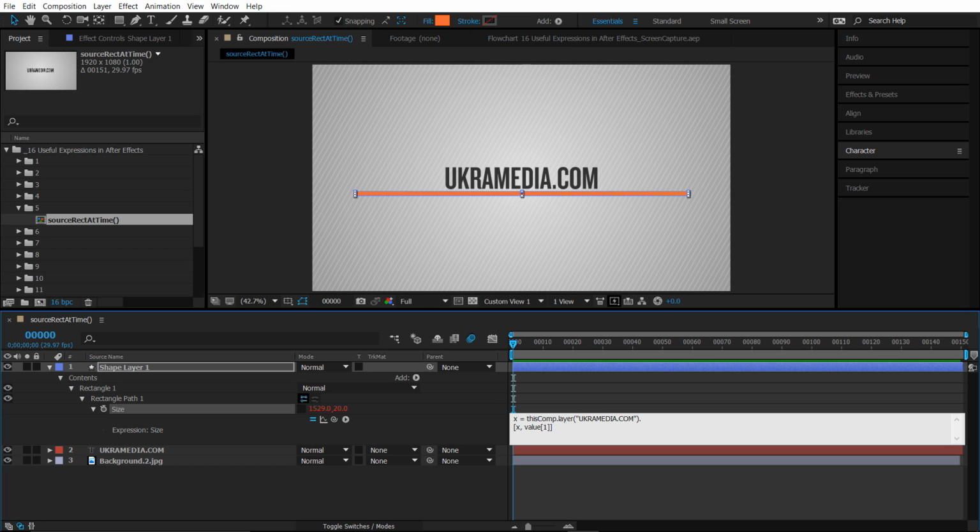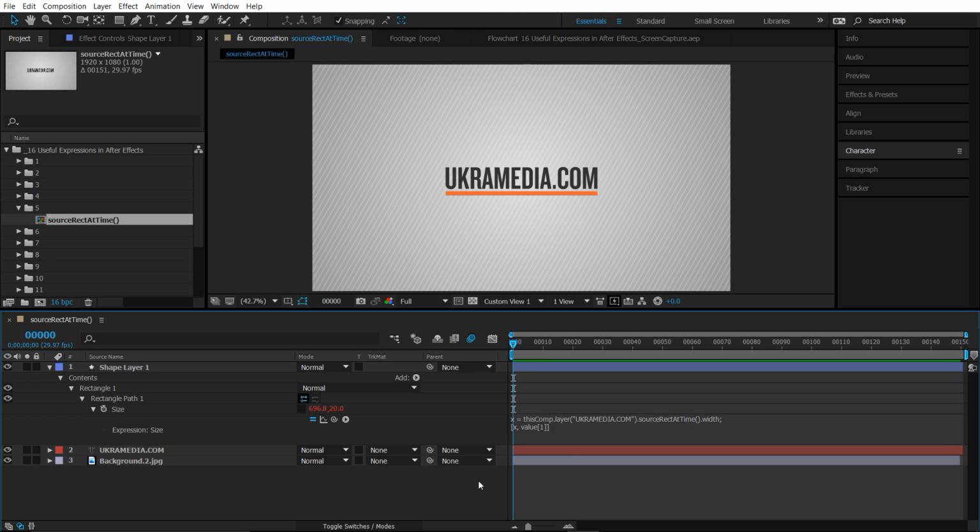So I'm going to say sourceRectAtTime, and then open bracket, close bracket, and then period. And now I can either say width or height. So I'm going to say, obviously I want the width, and then semicolon to close that. And so now if I let go, you can see that the width of the shape layer is exactly the same as my text layer in here.